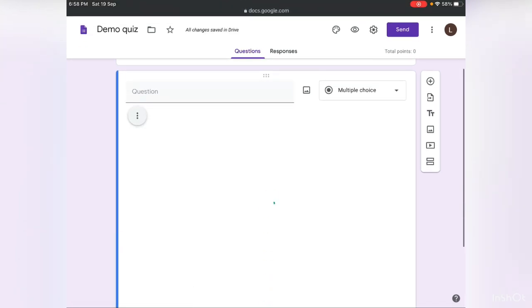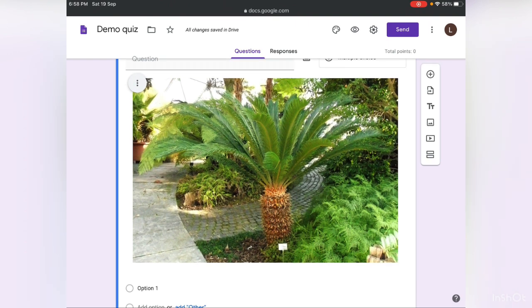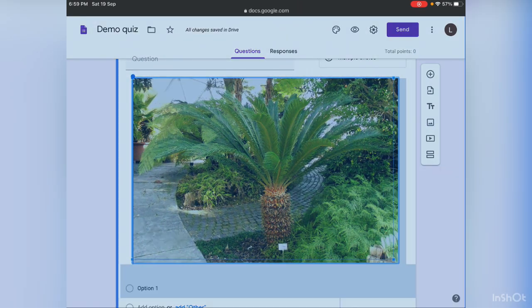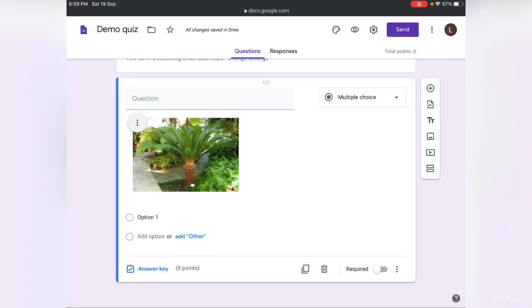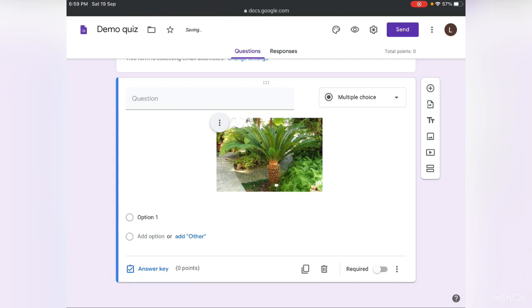So the image gets inserted, but I feel it's too big. If I touch the image, it gets a blue borderline. Just at one end of it, touch it and try to reduce it in size. Okay, so I got it into the right size, and there are 3 dots above the image. If you click on that, you can change the alignment or you can remove the picture as well.